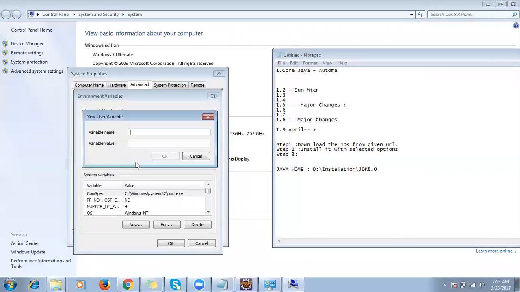After that, you have to click New, and you get this small dialog box. Here you will see Variable name and Variable value. The variable name is JAVA_HOME. Copy the name, this is the standard name we have to give, and the value is the path where your software is installed. Just paste it here, and then click OK.